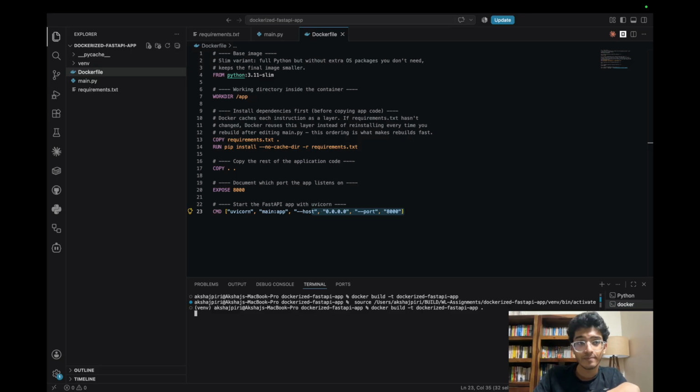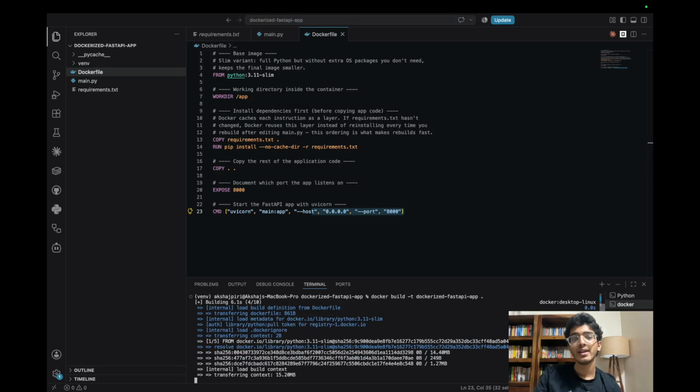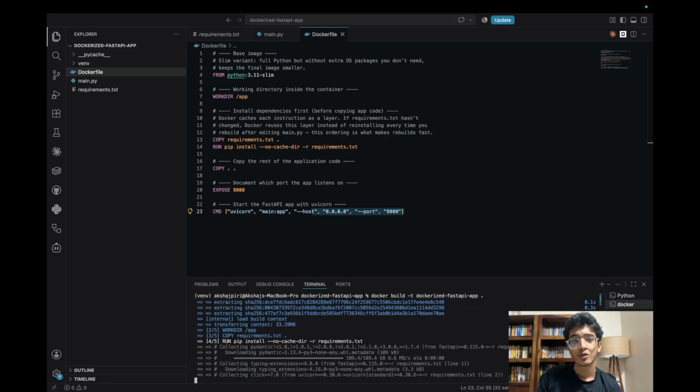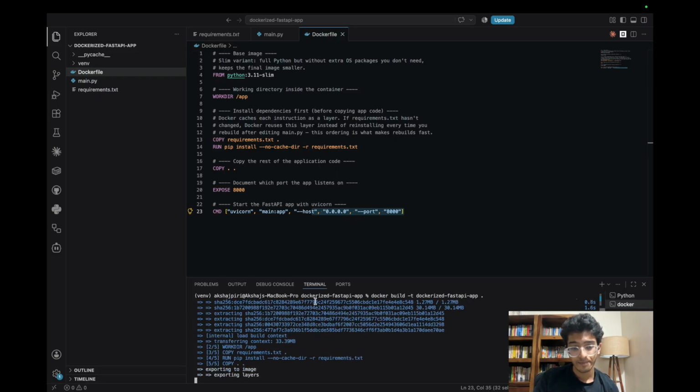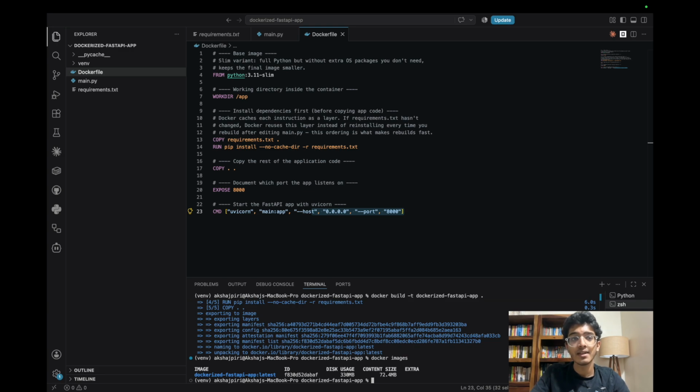So when I run this one, it takes some time to load. If I say allow, you can literally see each Dockerfile line executing in order: pulling the base image, installing dependencies, and copying files. It'll take some time, and it has done everything. So if I write docker images and hit enter, this lists every image on our machine.